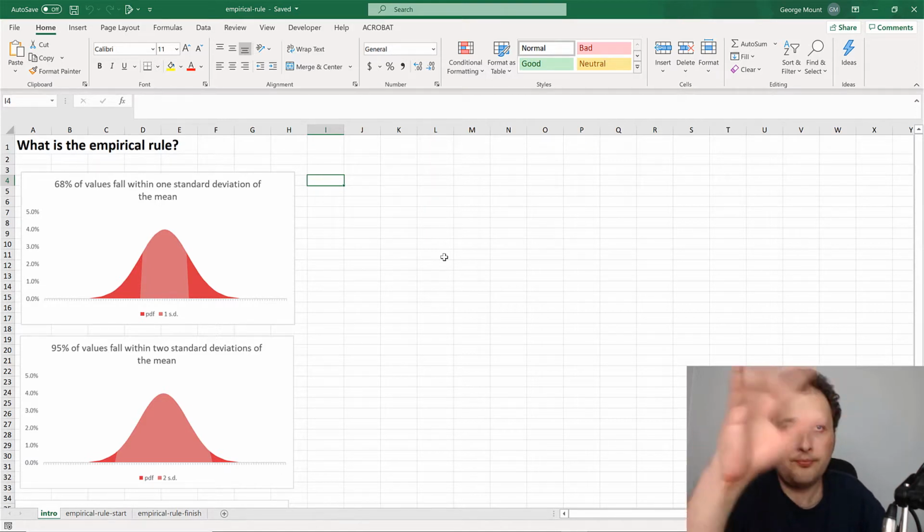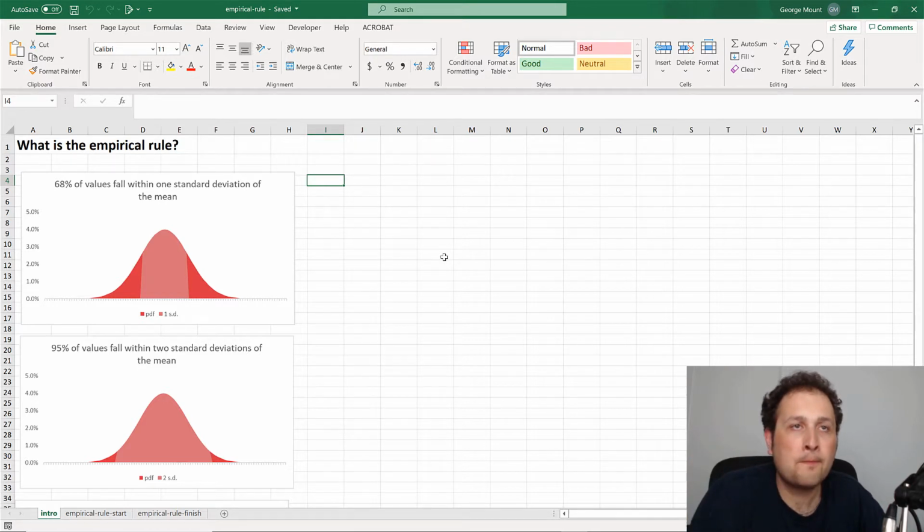So I've got this nice bell curve, normal distribution. You can imagine the mean is going to be right there in the middle, and then the shaded part in the lighter shade of pink is the values that fall within that one standard deviation of the mean. So that's our first chart.